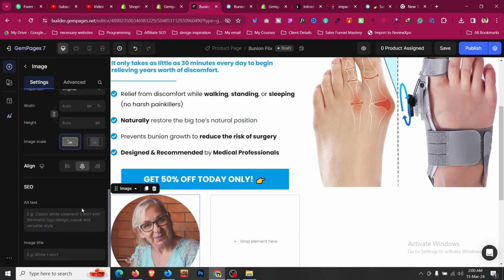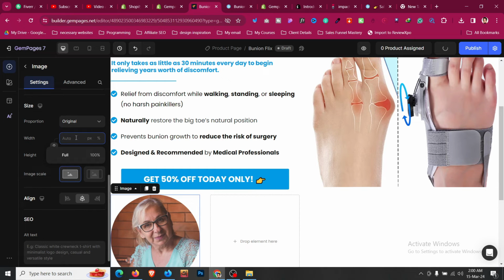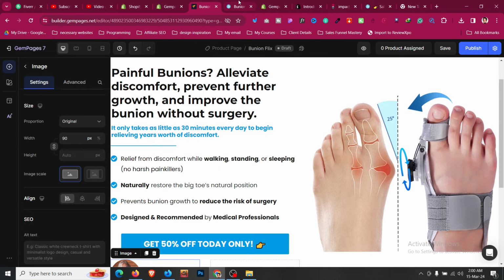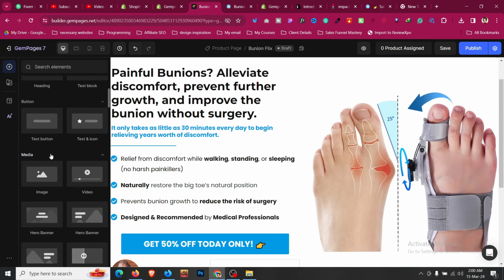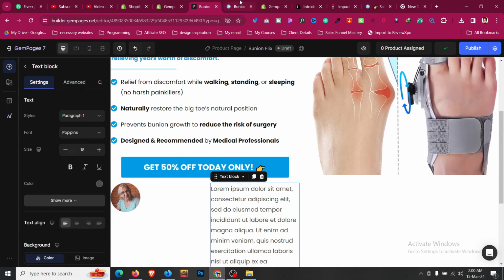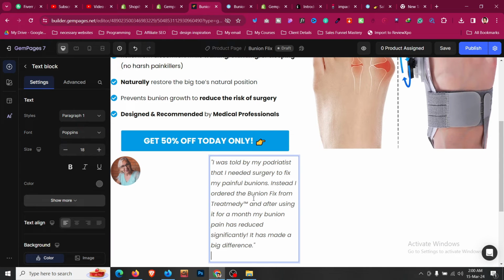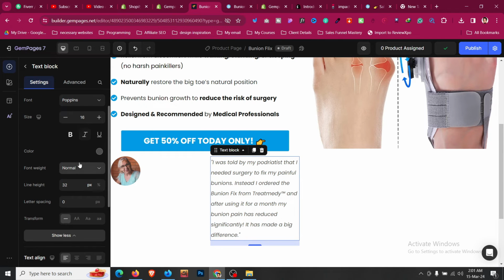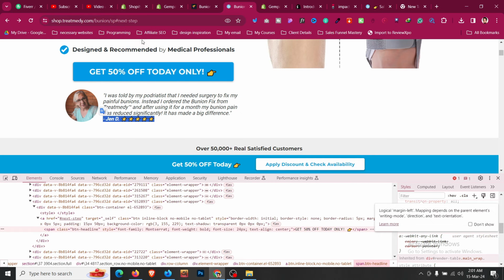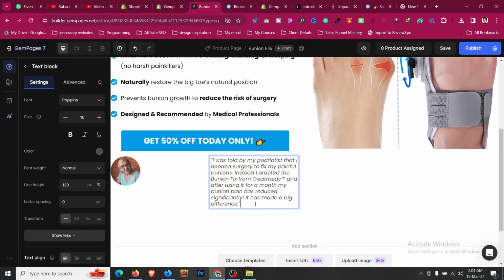Okay, but for this, what we'll do, we'll go with pixel, make it 90 pixel or something like this, left align, and then we will have a paragraph. So for the paragraph, I will click on add element, and then click on text block. We will drag the text block into that, but as you can see, there is a lot of space. We will fix that, so don't worry. So I'll paste it here, it will be 16, and then it will be 120%, and then this is the bottom text for that review area. So I'll paste it.